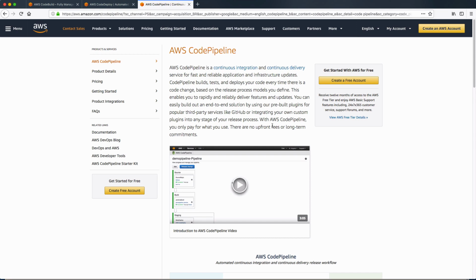Continuous delivery and deployments build off of continuous integration by using automation to bring the fast-paced delivery of features and functionality to your users. There are important differences between continuous delivery and continuous deployments, but we're not going to dive into that in this video.